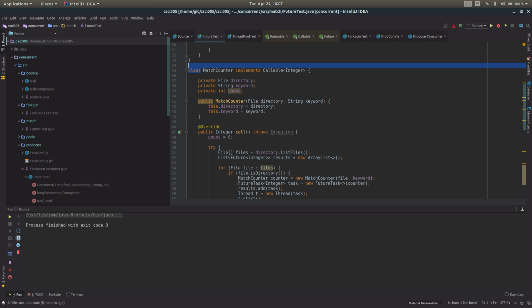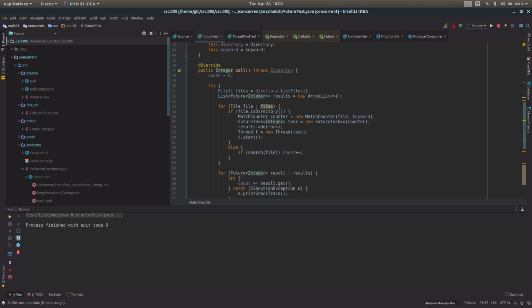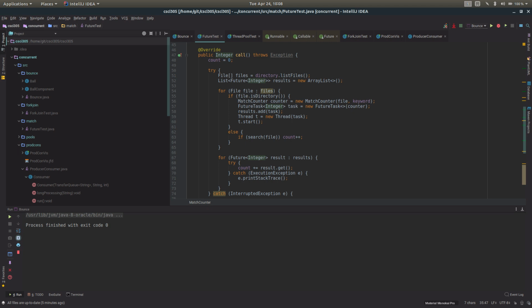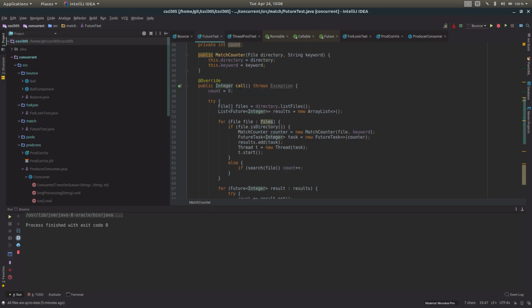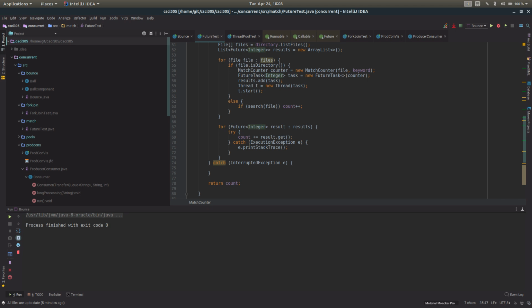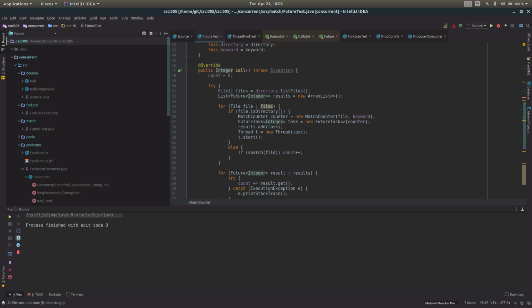We create this class to implement the Callable interface with Integer, so it's going to return the count of items it found in the directory it processed. Instead of recursing, we're actually going to create a new instance of MatchCounter for that. So that's what we do down here. Basically, how we're going to do this is we have this concept of the Future, which is the result of the thread that we're going to spawn finishing, and we're going to jam that up into this FutureTask.